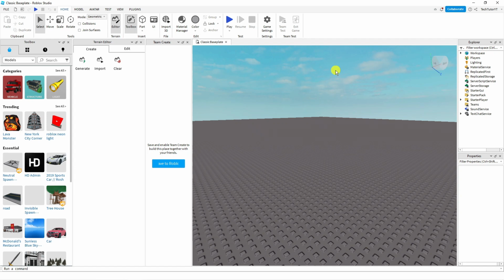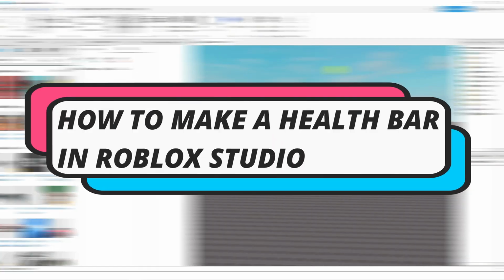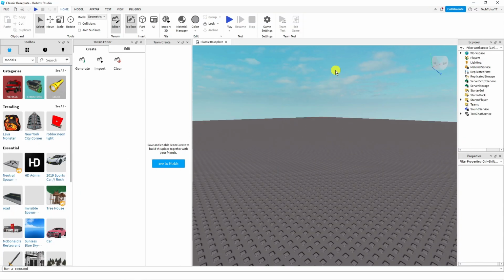In this video, I will show you how to make a health bar in Roblox Studio. So let's jump straight into it. The first thing you're going to want to do is open up a new template on Roblox Studio.